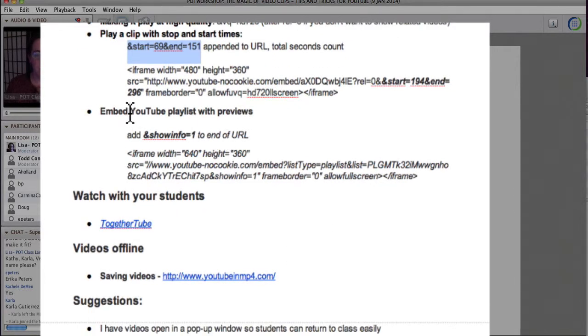If you want to take one of the playlists, like Todd's been talking about creating a playlist, and embed the whole playlist with little previews of what's coming up, there's a little code trick for that. This is kind of my last code trick here: add &showinfo=1, which will cause the playlist's embed code to show little tiny previews. I don't have a sample of that, but try it and you'll see what I mean.